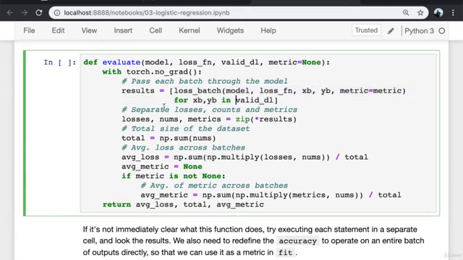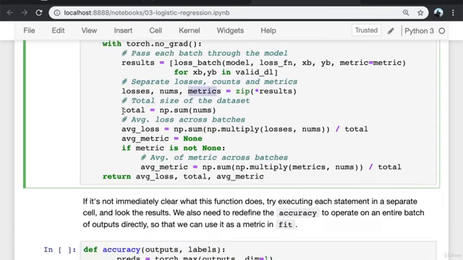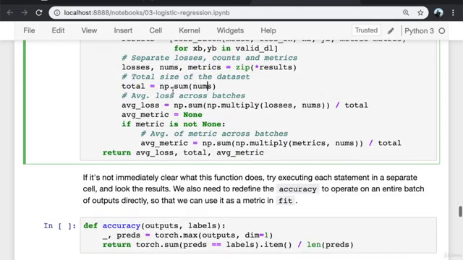Then, since we get a 3-tuple for each of these results, we can separate them out into different lists using the zip function. So we get back a list of all the losses, a list of all the batch sizes, and a list of all the metric values. So the total size of the dataset is simply the sum of all the batch sizes.